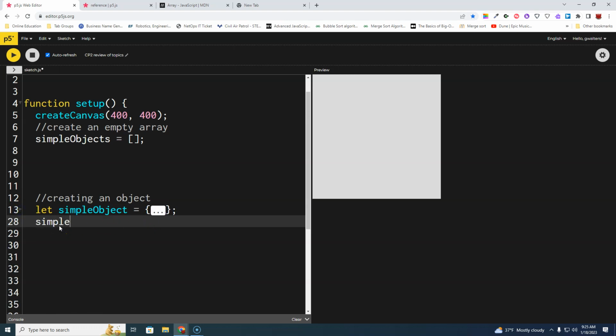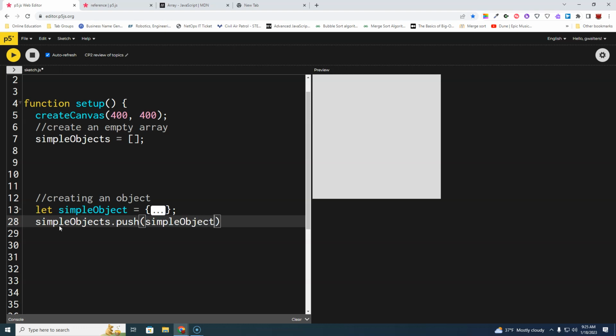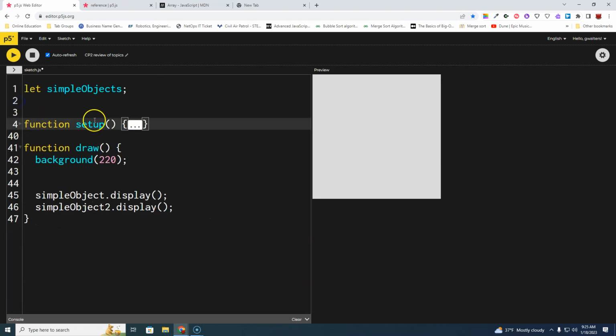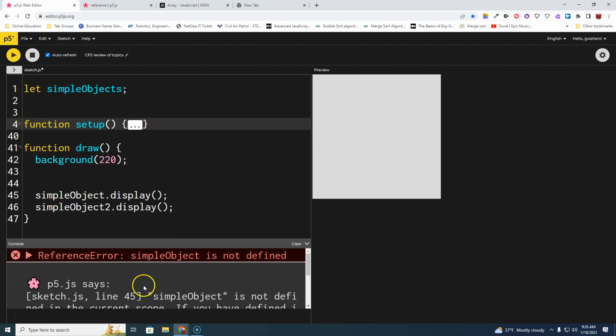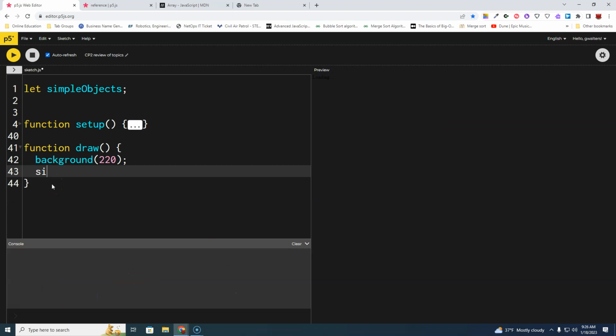We can say simpleObjects.push, and then I can push something into it. In this case, I'm pushing this object. I can do this: simpleObjects.push. Now this is local. Once this code block ends, the setup finishes, it doesn't exist. If I run this, I get errors. If I look at my console, it's going to say there's a reference error.